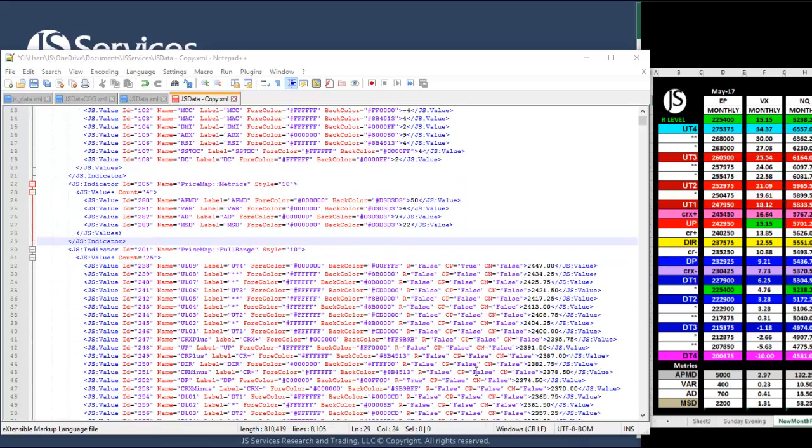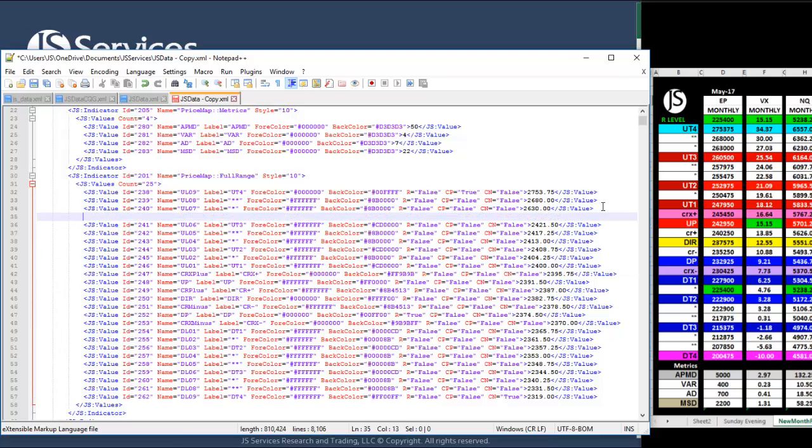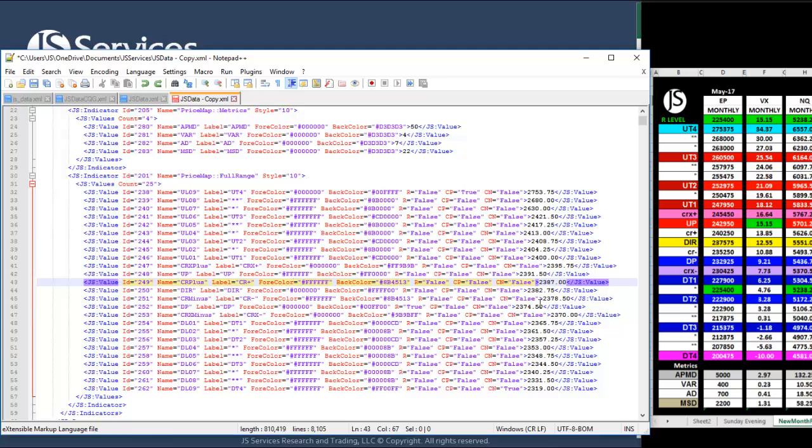Next, we're going to edit the price map values. You can see it starts with UT4 down to DT4, which matches up here. So we just highlight the level, make sure you stay within the parameters, and add the decimal point. You go through each level and edit each one. If you make a mistake, you can always go to edit and hit undo, and that'll bring you back to where you were.